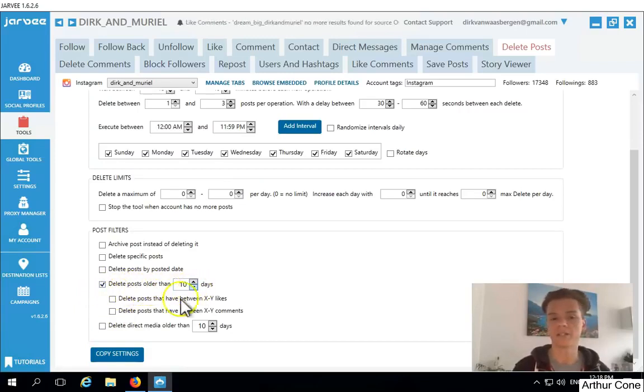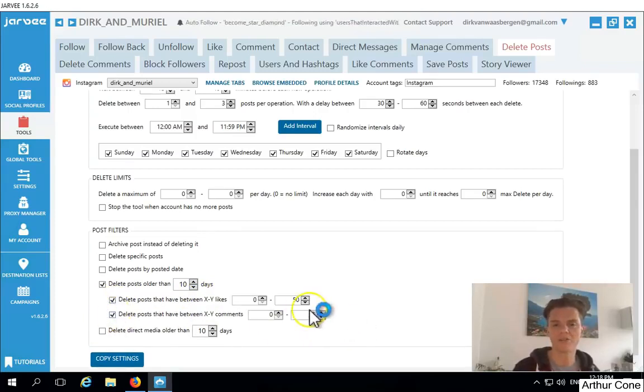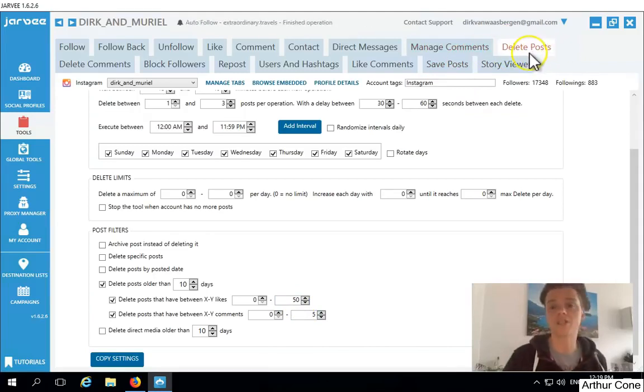Delete posts older than, let's say, 10 days, or delete posts that have between so many likes. I would not. So if they have less than, what you could do with this is keep your account with only high performing images. If you have pictures that do not really perform, you want to delete them. I'm not using this, but I'm just going to show you what it does. It is a great feature that you can set this to 500. So all the posts you make that have less than 500 likes will be deleted.